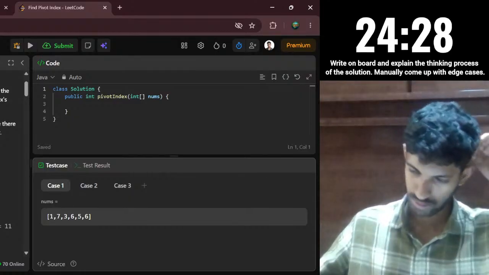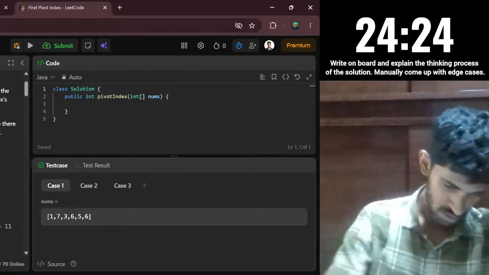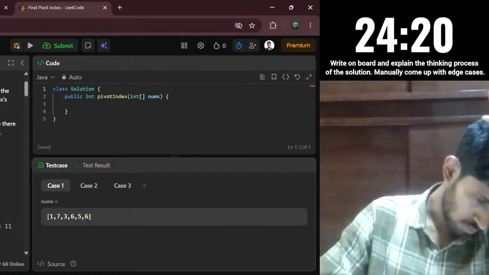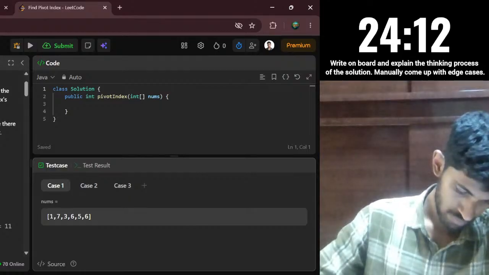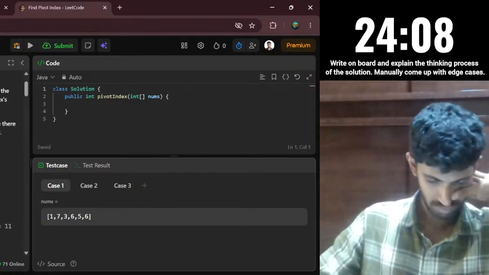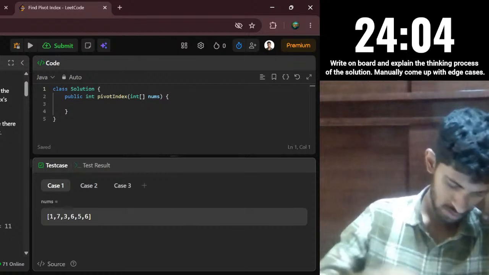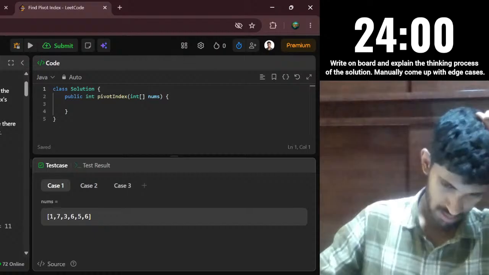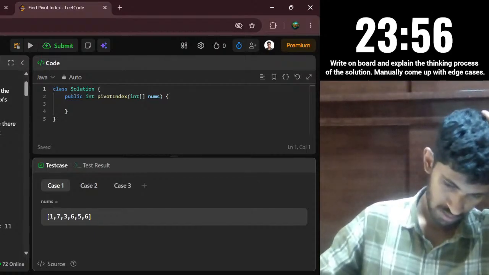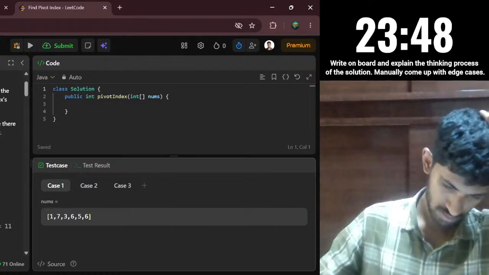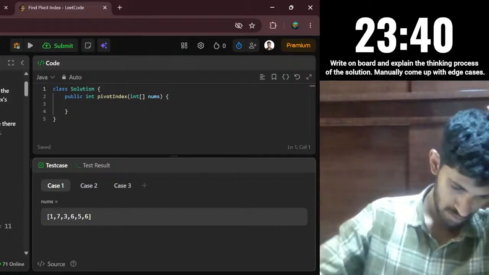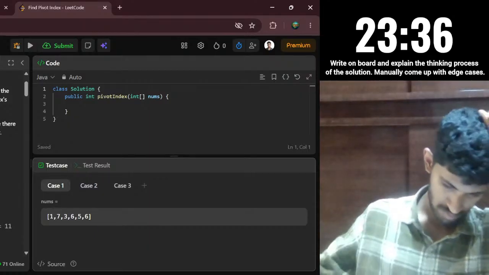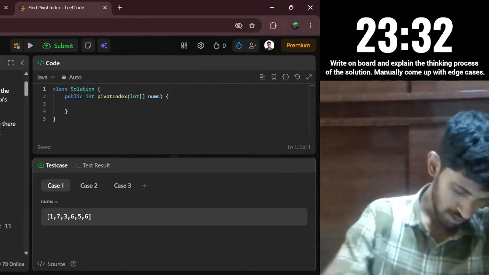Wait, I don't think this is the correct approach. What do we have? 0, 1, 8, 11, 17, and then the dimension. Okay, 1, 0, 11.